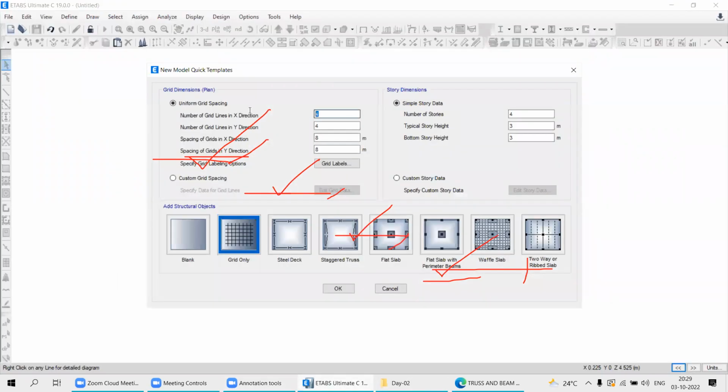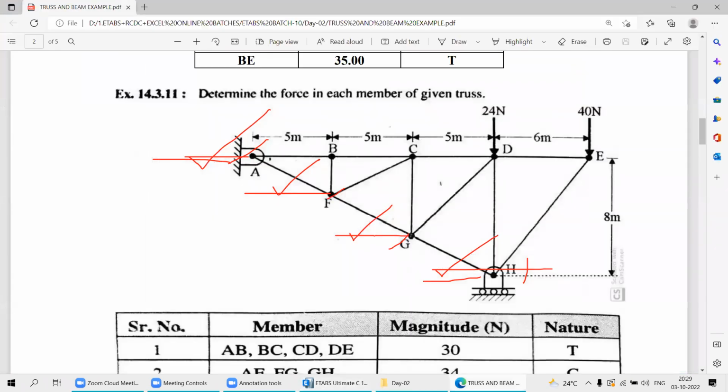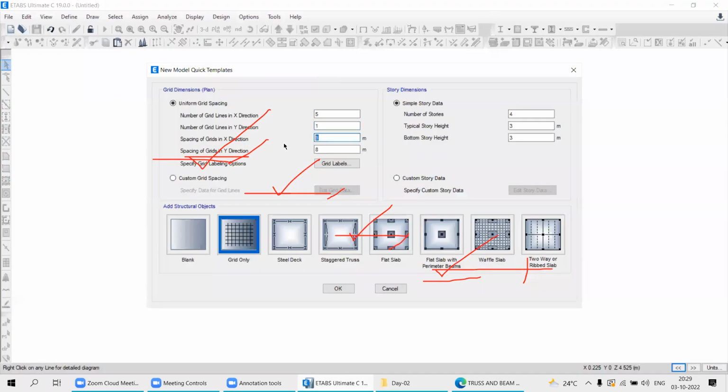Number of grids in X direction, 5. Number of grids in Y direction. 1. Very good. Ratio of grids in X direction: 5 meter and 6 meter last. 5 meter is typical, right? Repeating value 5. And in Y direction, it will be 1. Is it needed to go to custom or not? Yes, sir. Very good.